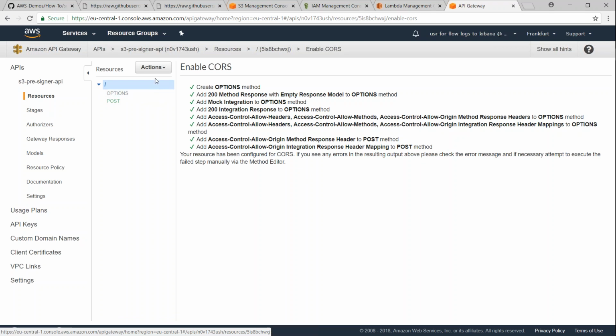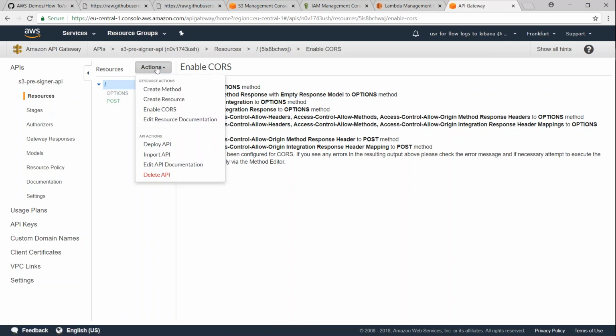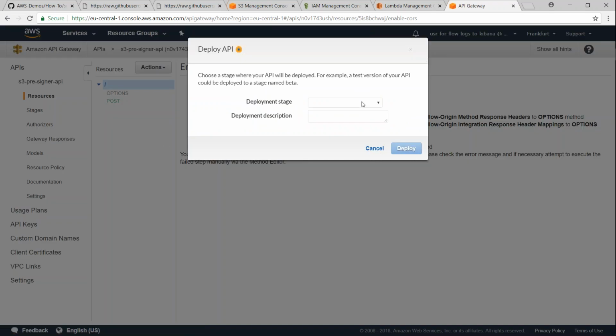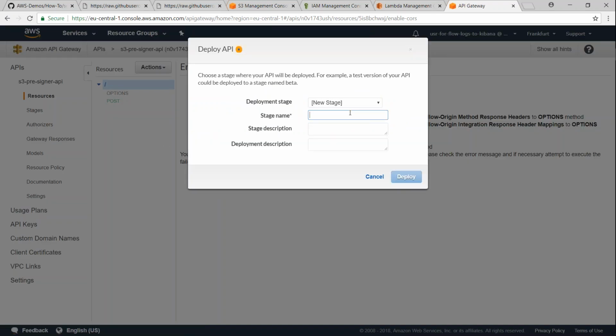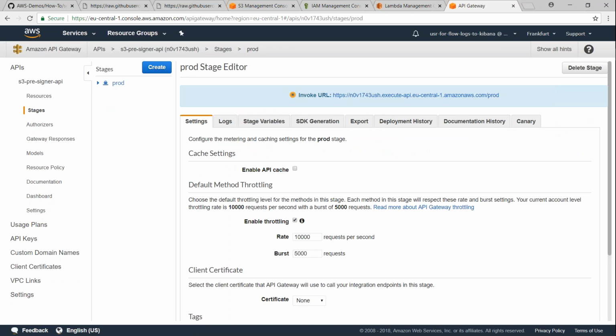So for this demo, let us go ahead with default settings. And make sure that you're deploying your API. Whenever you're making any changes in your API gateway, you should go ahead and deploy your API also. Otherwise, the settings will not take effect. So I'm just going to call my API gateway stage production, and you can give any name you want. So go ahead and do that.